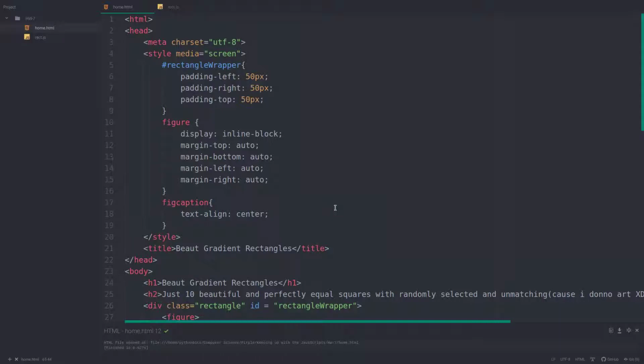And this is the code which I wrote for the website, which shows 10 rectangles, each having a color, and text saying which color it is in hex code beneath it, and with the title, a heading, and a description. So let's go through it.